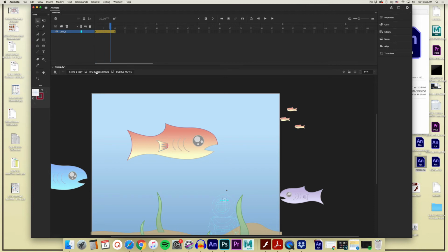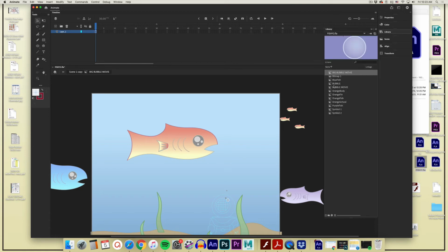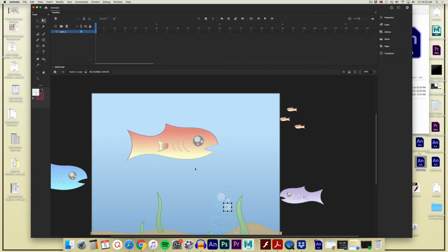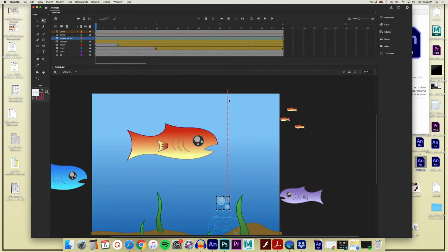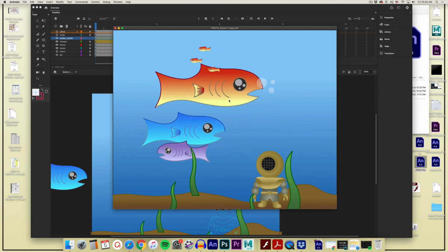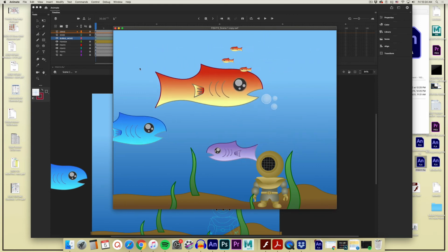That is bubble movie. So I go to big bubble movie, and I'm going to go to the library and drag out a couple more bubble movies. Of course, I'm going to make them different sizes. Now I go back to my main timeline. And in effect, you guys, this big bubble movie is just 3 instances of bubble movie, which goes back and forth. So now when I test my movie, I have 3 bubbles going back and forth.